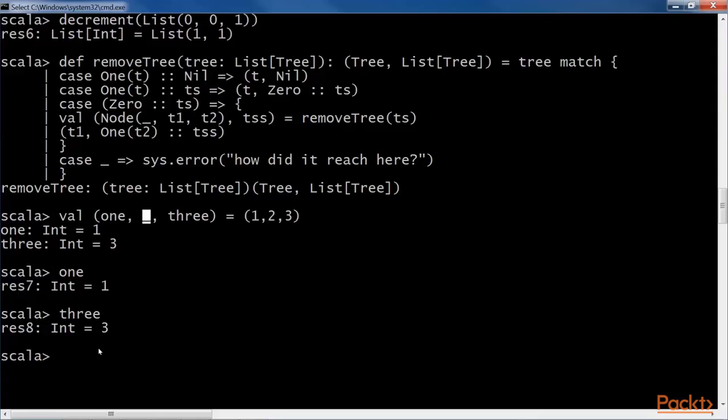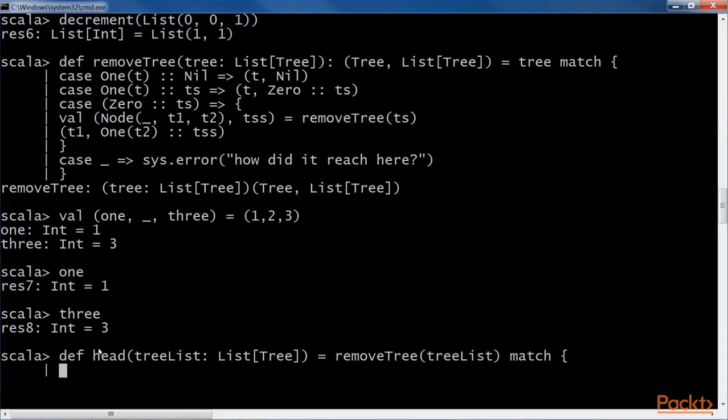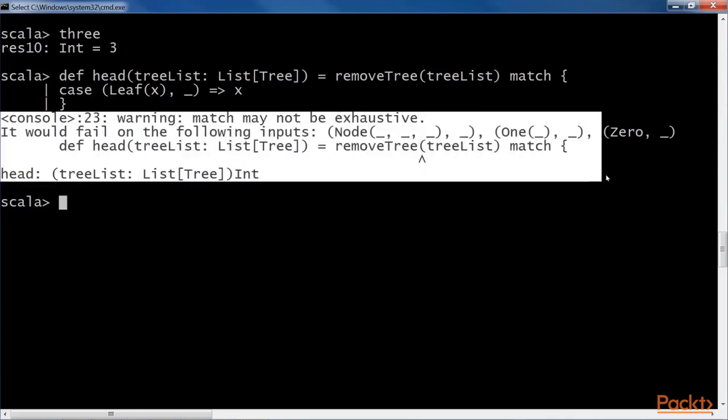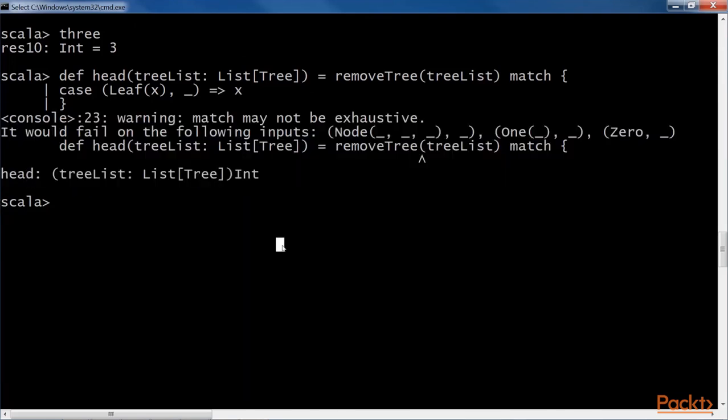Once we have remove tree defined, the head method is simple. Let's define the head method and pass the arguments to it. Next, declare the case. You may get a warning message, which you can ignore. As remove tree always returns a leaf node, we just extract the leaf node's data element as x and return it.